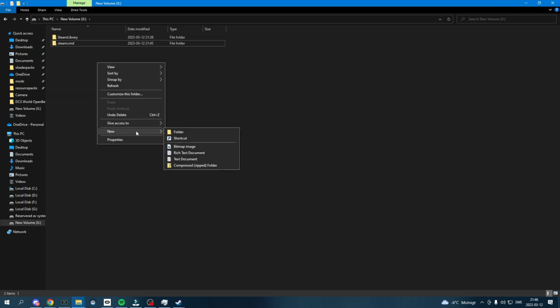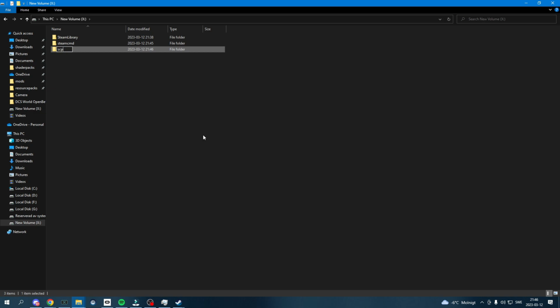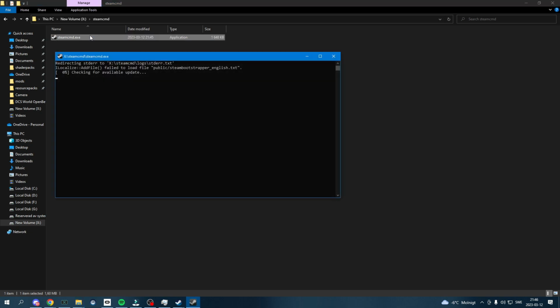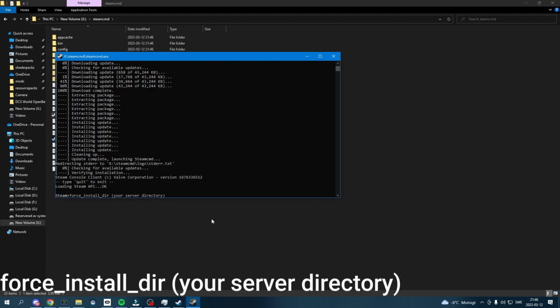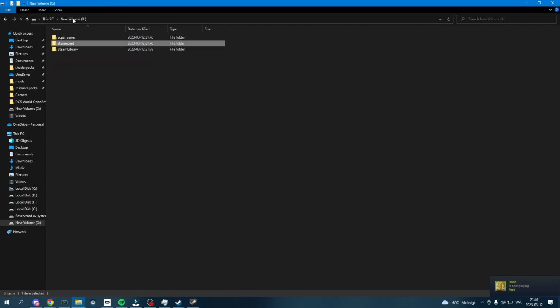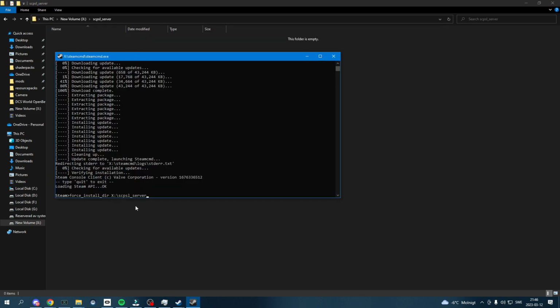Then you should also make a folder here called SCP server. Make sure you don't have any spaces in it because it can mess with CMD stuff. Then you open this thing and you run this thing. You let it run through. Once it's in here, you paste this thing in. This thing is also going to be down in the description. You copy the directory and you paste it in there.